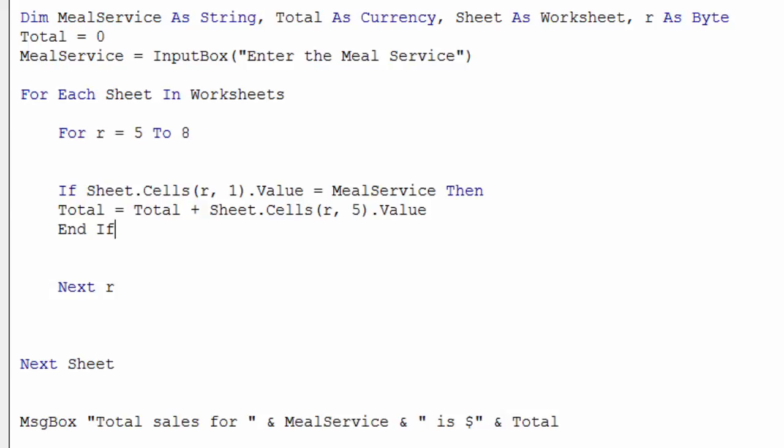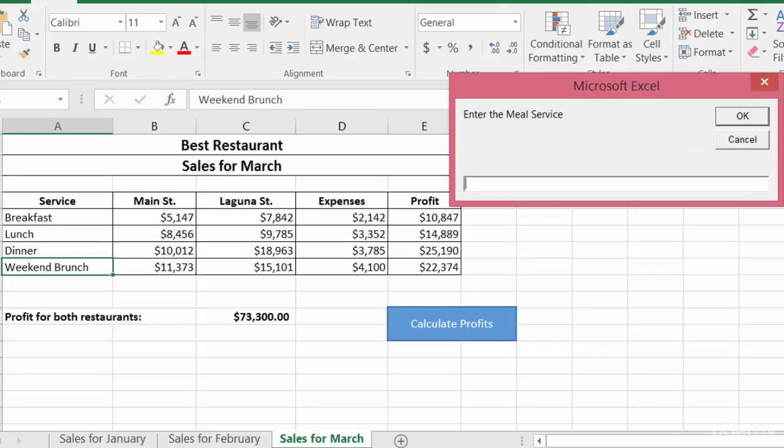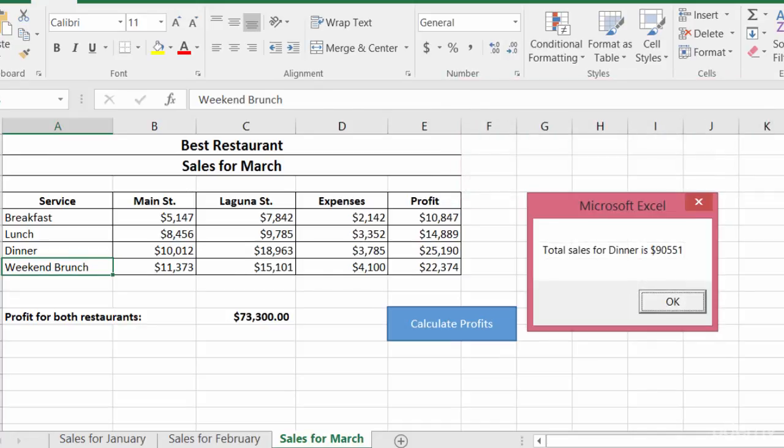All right, so let me go ahead now and test this out. I have, again, my enter meal service. This time I will put in dinner and click on OK. And there's my total for dinner. All right, so here you used a lot of elements from the course. Again, you used message boxes, input boxes, loops, and if statements.